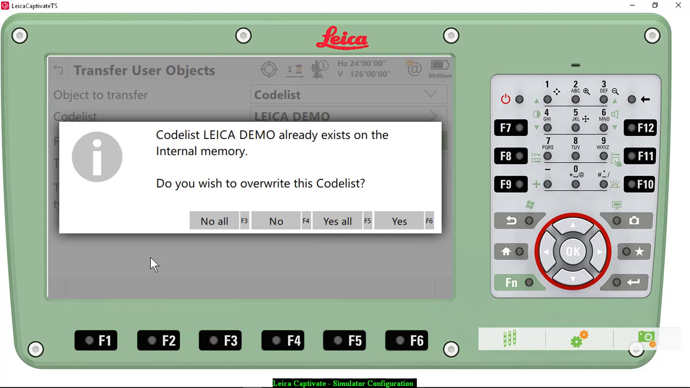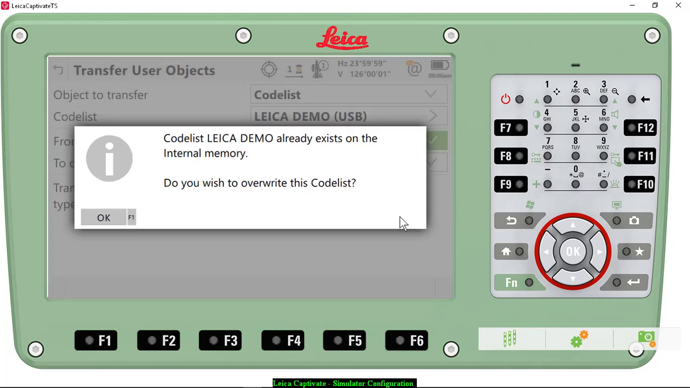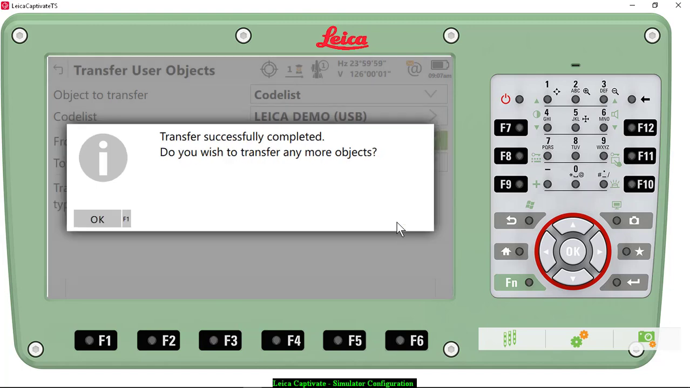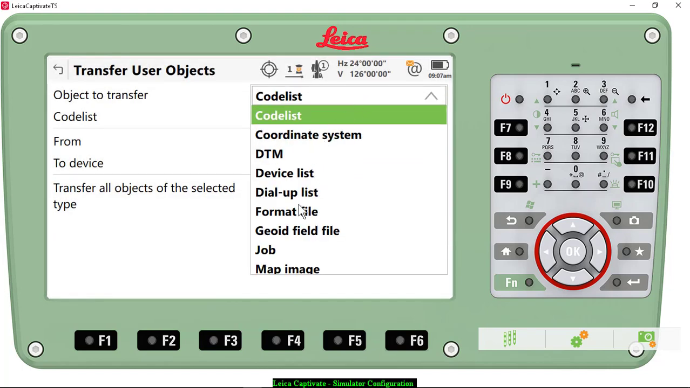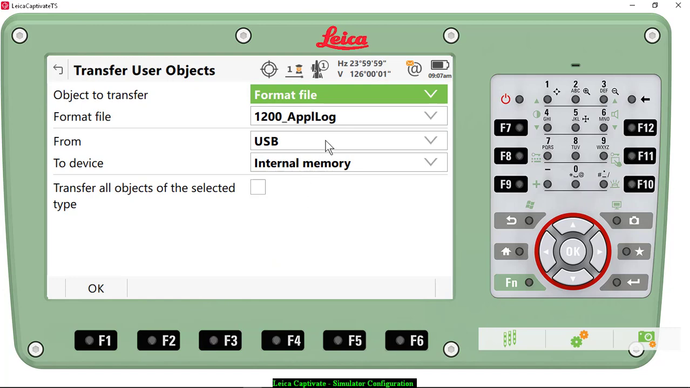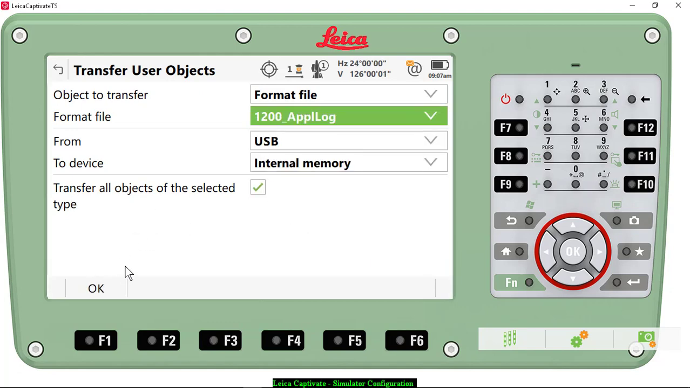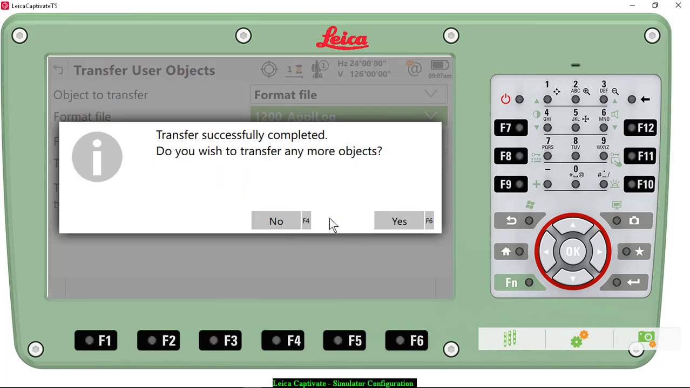Now it's going to tell me it's already there. Do I want to overwrite it? In this case, I can say yes. And it'll always come up after each transfer and ask if you want to transfer more data. I'll say yes. Go to the next screen. We'll set this to a format file. Again, we're going to go from the USB to the internal memory. I know that there are several format files on my USB drive, and so I will tell it to transfer all of the selected type. And yes, I'm just going to overwrite all.